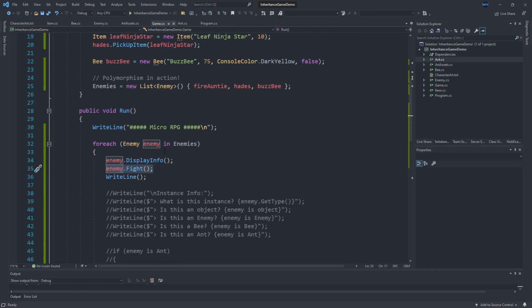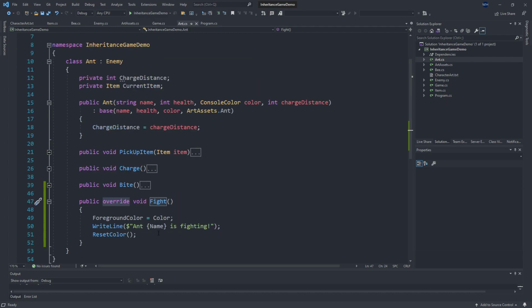So if we look at our game, remember we stored all of these as enemies. So at this point, when we are typing enemy.fight, this is an enemy. But because we have marked the enemy's fight as virtual and the ant and bee methods as override, the common language runtime is able to locate the appropriate fight method. So it knows that even though this is stored as an enemy here, when we call fight, it knows to go and run this overridden logic for fight and not run the enemy's fight method.